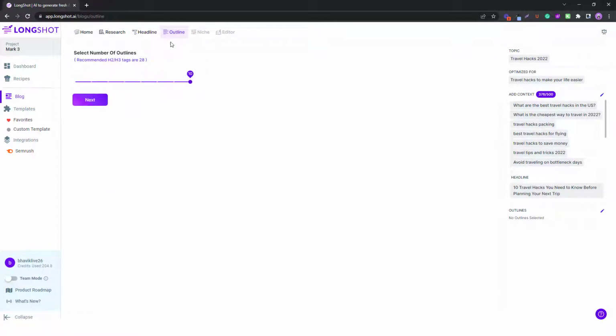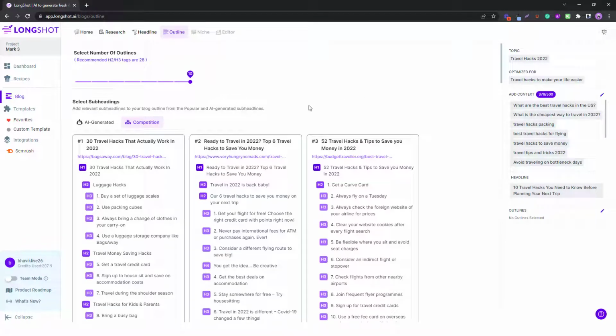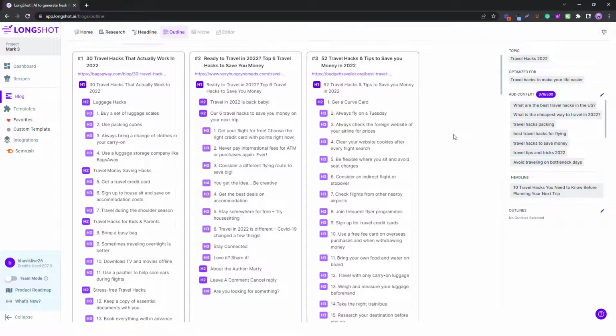So now comes the time for generating or selecting the outline. These are your H2s, H3s, H4s for your blog. What you do, select the number of outlines you wish to generate. At a time you can generate 10 outlines. So I'll just ask the AI to generate. Though you can generate 10, inside the editor you can go up to 50, 60. You can go as much as you want.